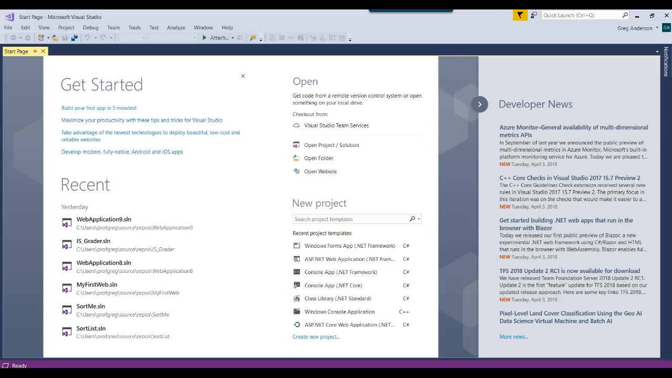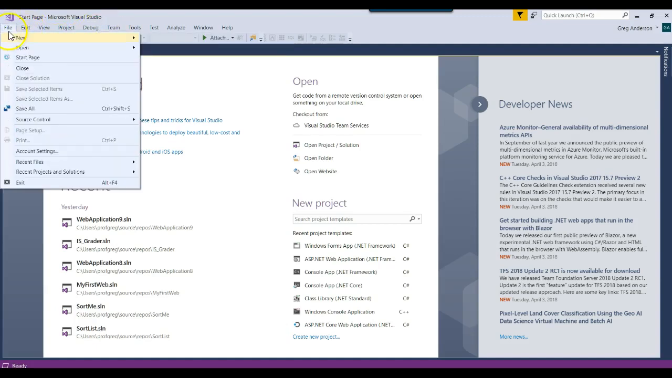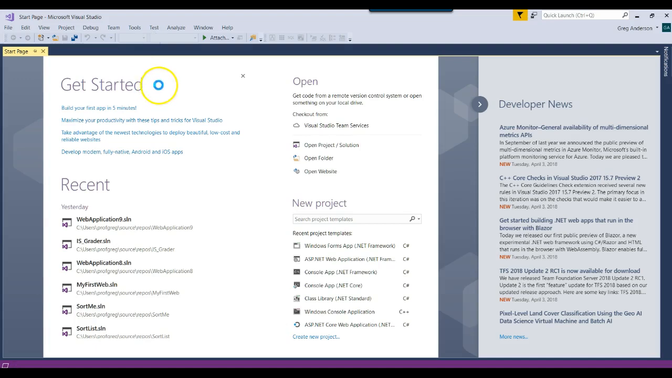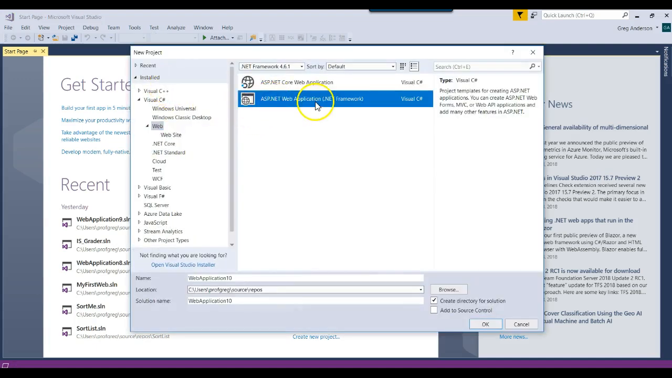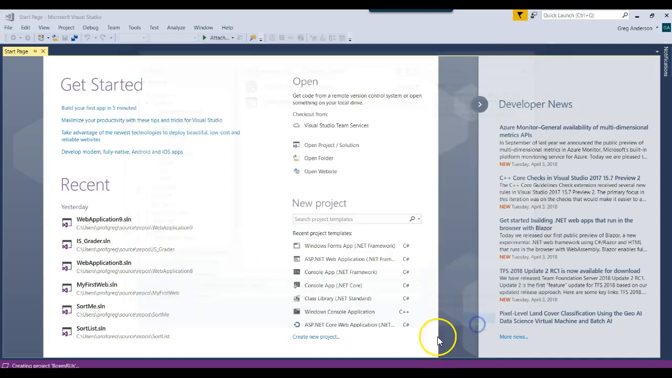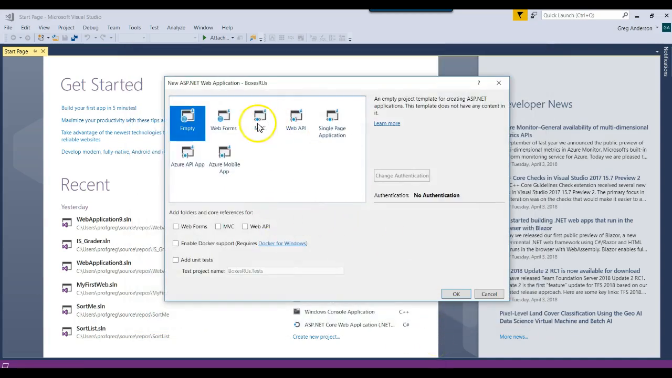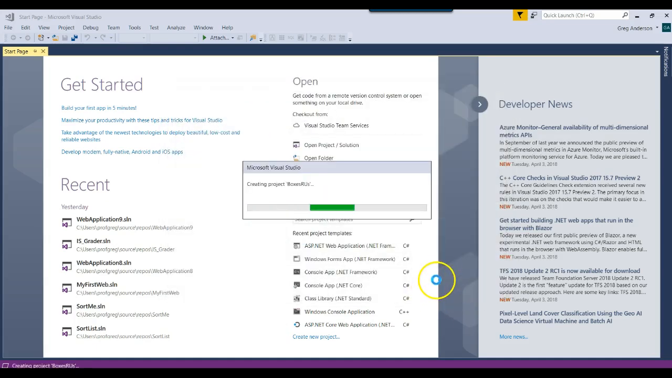Let's learn the different types of dialog boxes that JavaScript has to work with. Let's go ahead and create a brand new project in Visual Studio. We'll say File, New Project, and we want an ASP.NET web application, and we'll call it Boxes Are Us, and click OK. And this will create our brand new web project because we also want to say that it's empty. Click OK. The project is created, but remember, since it's empty, it doesn't even have an HTML page in it.